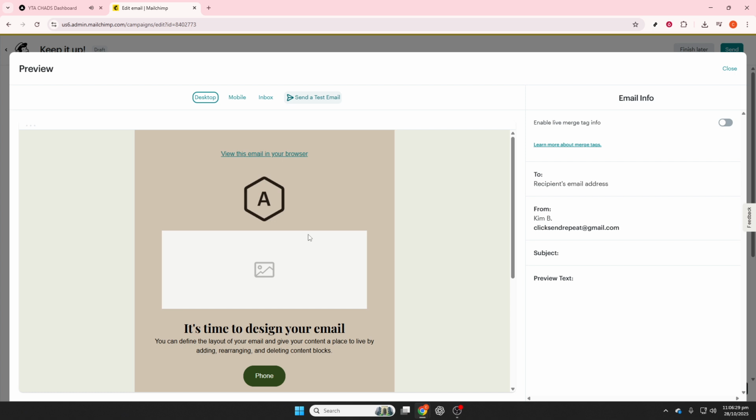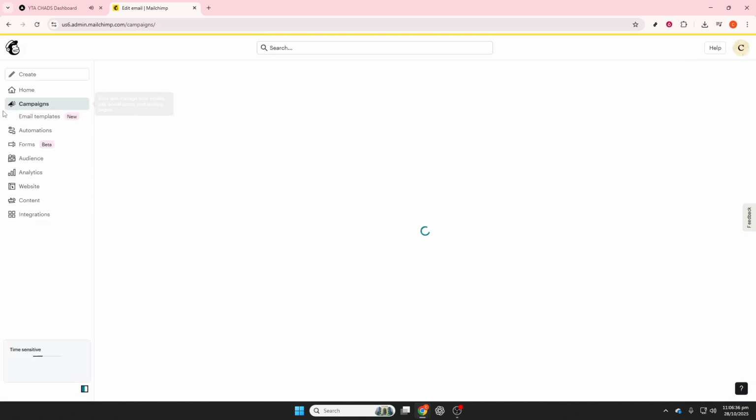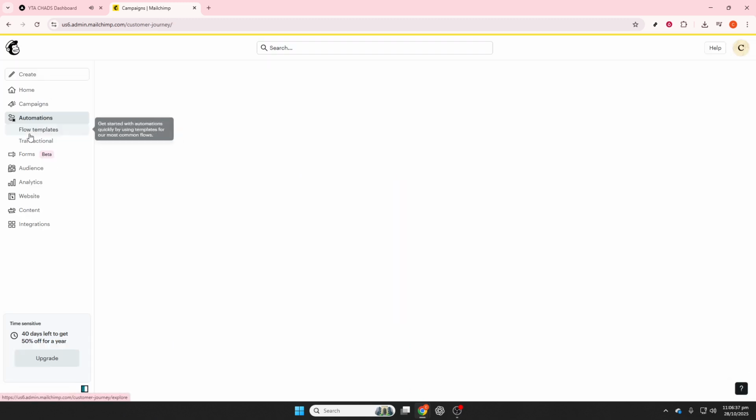If you're testing an automation or a customer journey email, simply go to Automations and choose Customer Journeys. Select the journey and click on an email card, then choose Preview and Test and Send Test Email from the options. This will help you see how automation emails will look when they're triggered in real time.